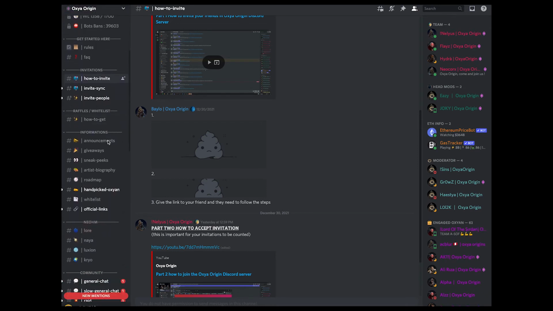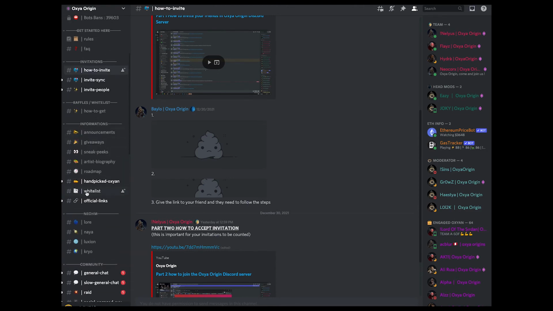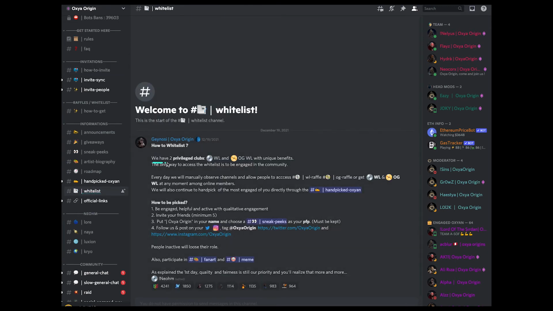And basically here for the whitelist rules, announcement, whitelists. Okay, so it's very simple. There's a whitelist category. We have two clubs. One is a regular whitelist, one is an OG whitelist. OG is like they're going to get the option to buy first. I'm just a regular whitelist, but it's still great.